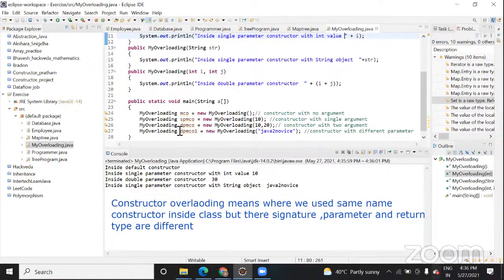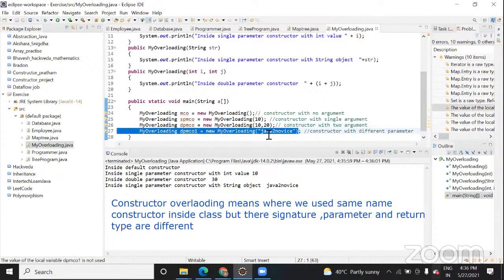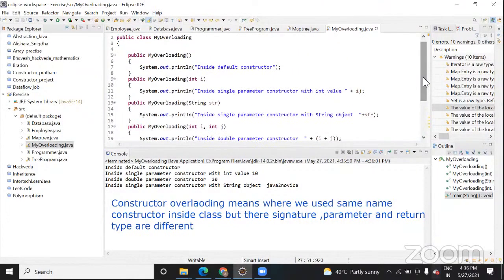Means you are creating an object before. Here you can see you have created an object before this string value. So as you call it, based on the calling, it is going to print it. So this is constructor overloading, where we can overload the constructor and we can print the value.